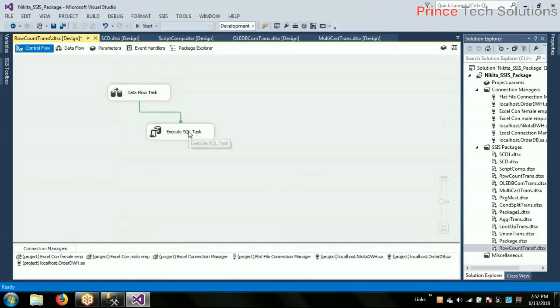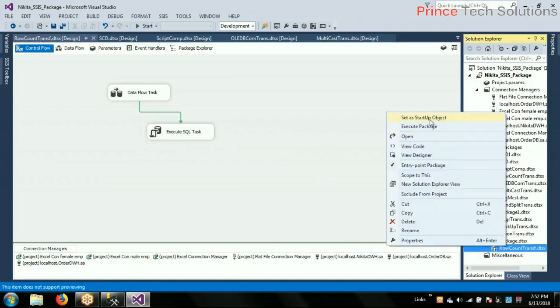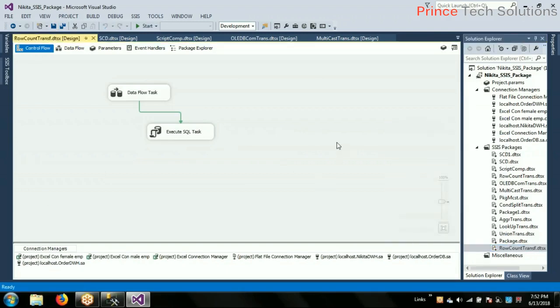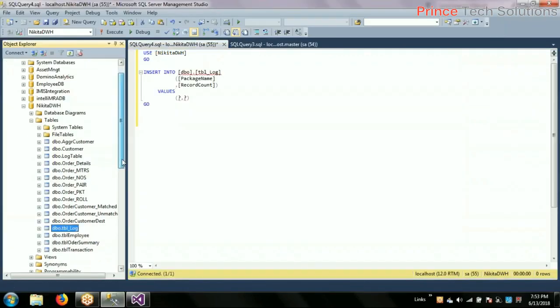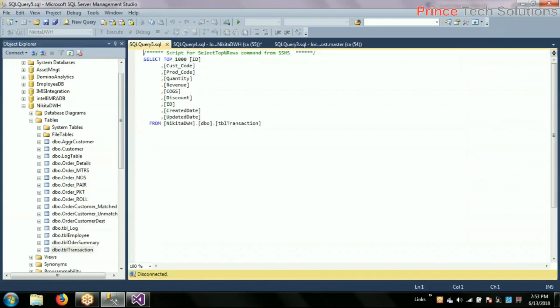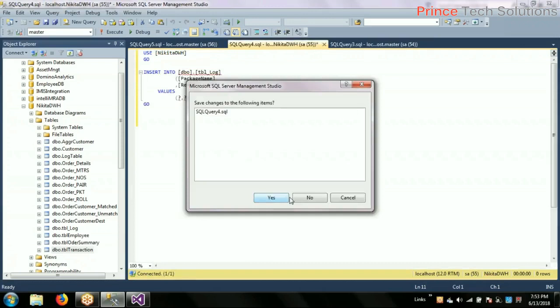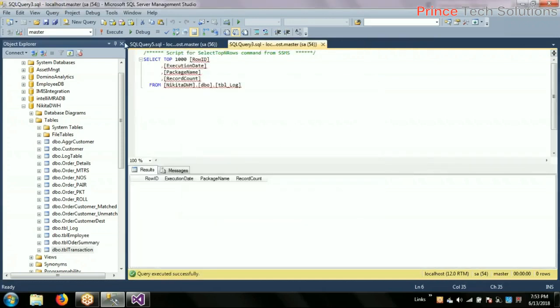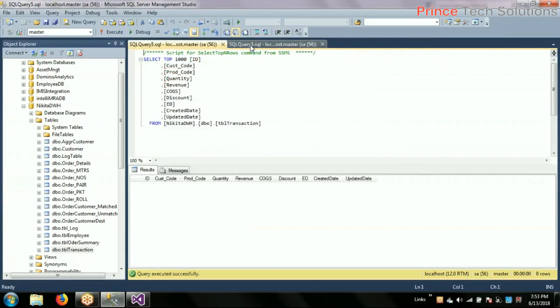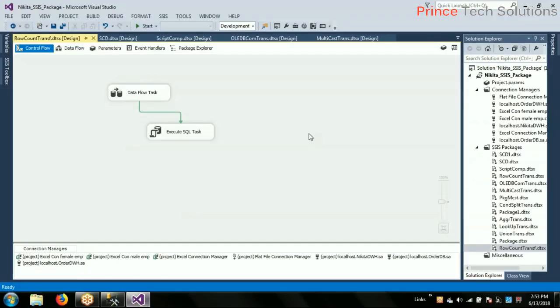So automatically it will take it to the table and store in the table. Let us just execute this package, and start the package. What will happen as a result of this package running? Two tables will be created. One table is the transaction table, where we'll have that number of records. The second table is the log table.